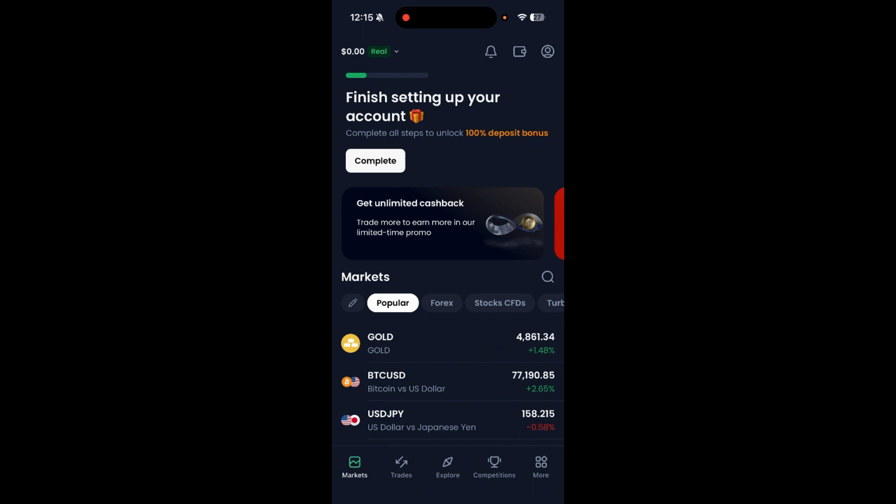And once you get into this interface of your XM app, you need to access your profile icon here. Tap on the top right corner of your profile icon.